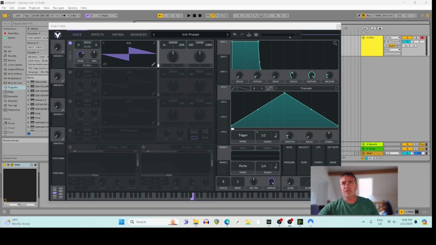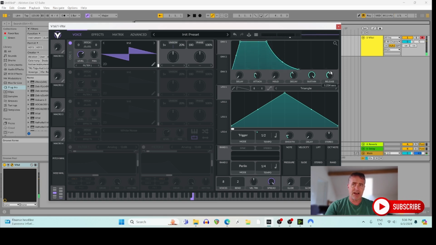So we're in Vital and we've initialized the preset. So we have a basic saw wave coming through. To create a pad, one of the first things we need to do is increase the attack so that the sound comes in with an arc shape, like so, and then increase the release so that when we let go of a key, it fades out as well.